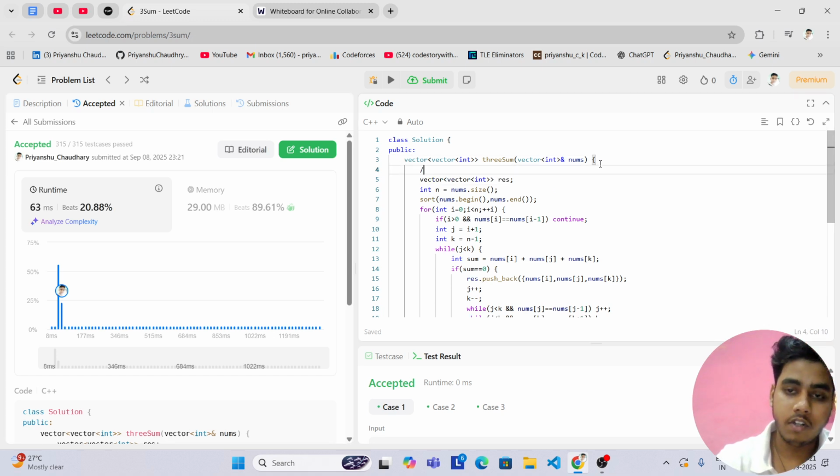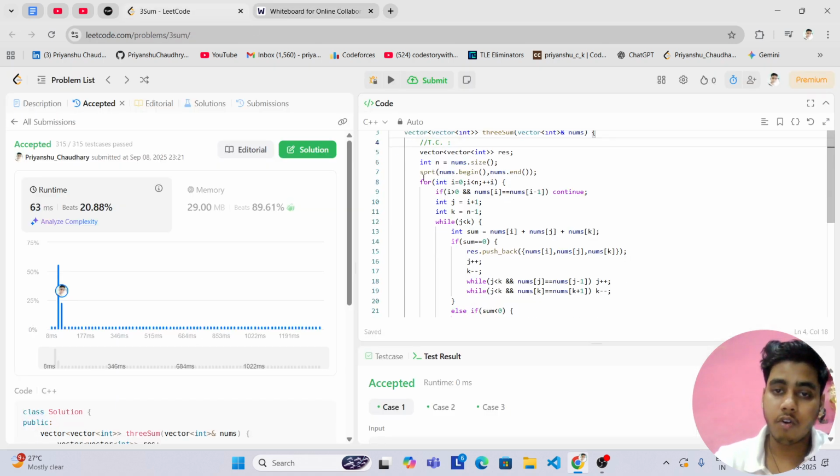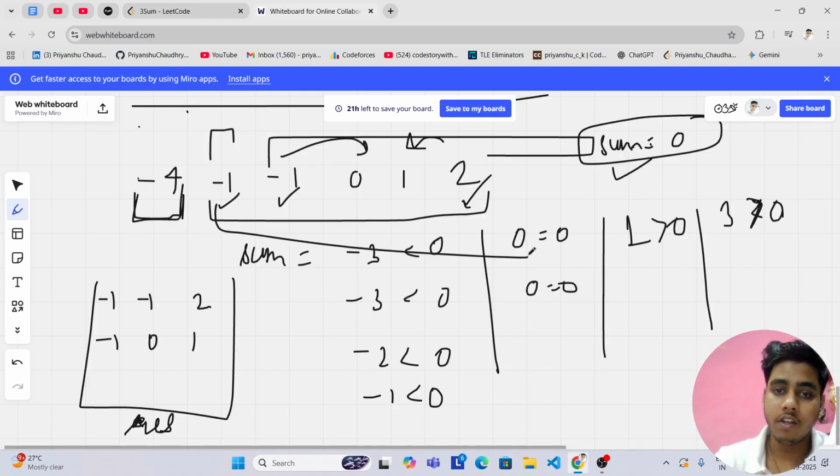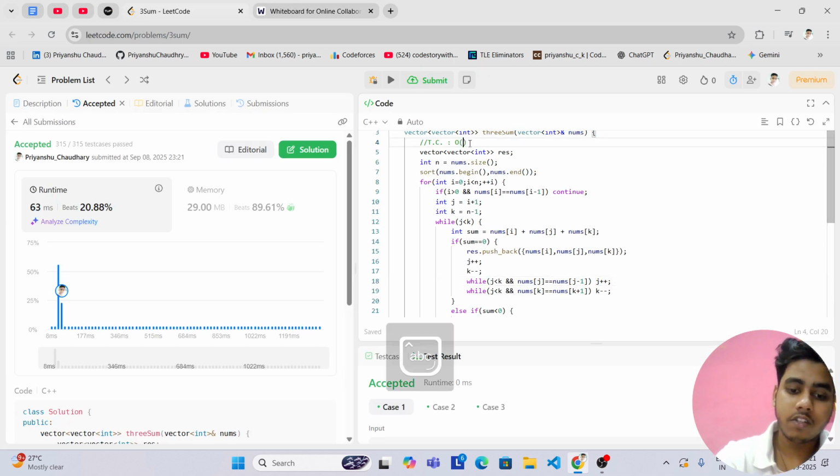And if I tell you the time and space complexity, we can see that we are running a for loop, and inside we are using two pointers also, so the two pointers are also running inside. So the time complexity at max, in the worst case, can be big O of n square.